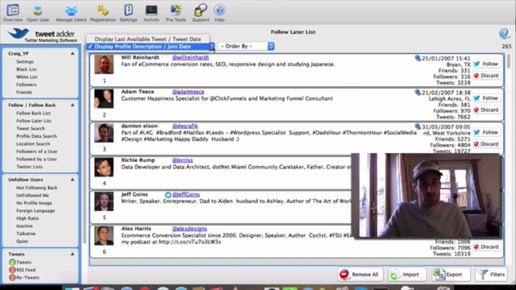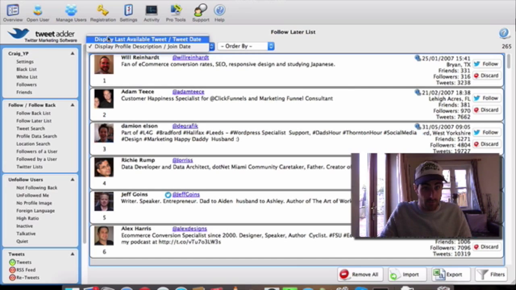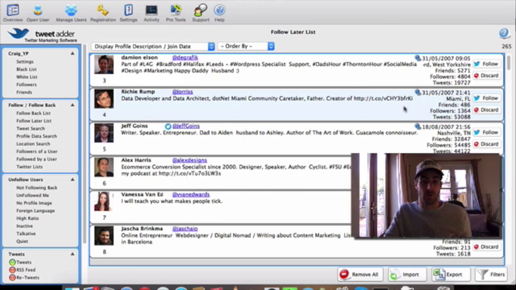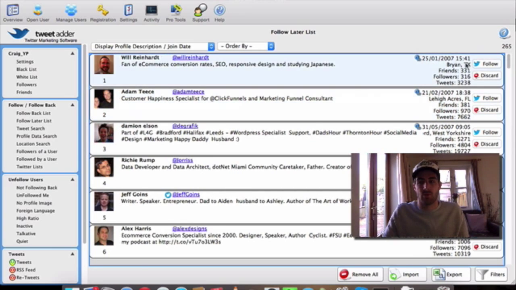What this allows me to do is change the settings from display last available tweet to display profile description. This is their description of themselves on Twitter. So I can very quickly scan through these people, and people that I don't think are very relevant to my Twitter following or my blog, I can just discard. But generally speaking, they're all going to be very well targeted. And what I'm going to do is follow these people in a large volume of follows at a time.